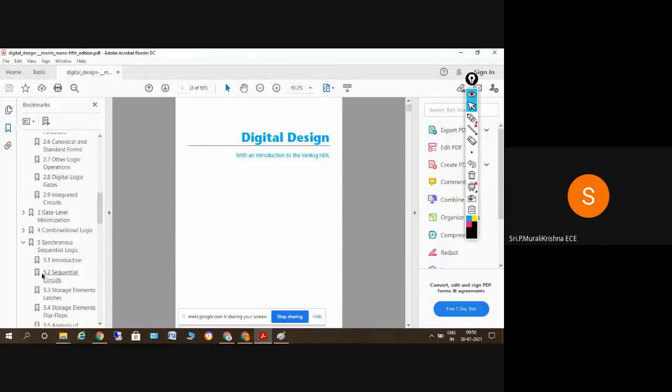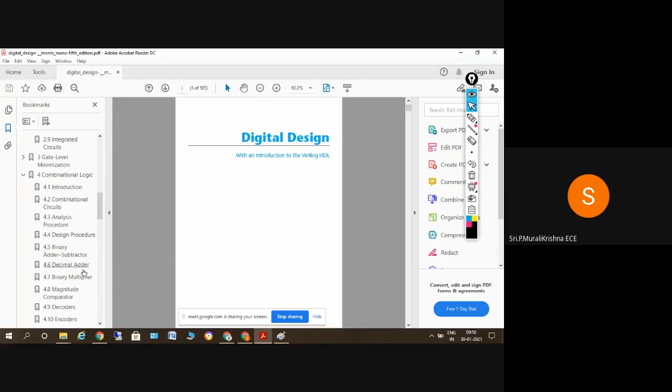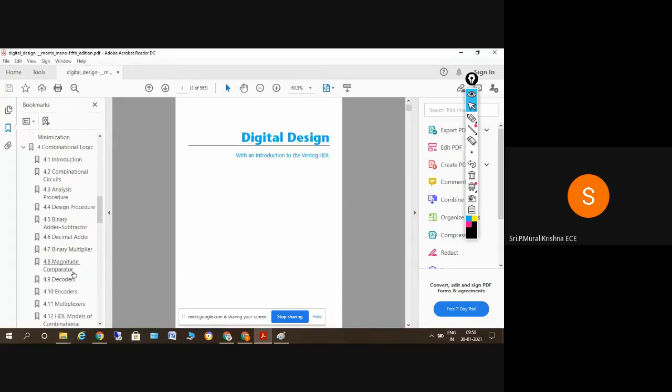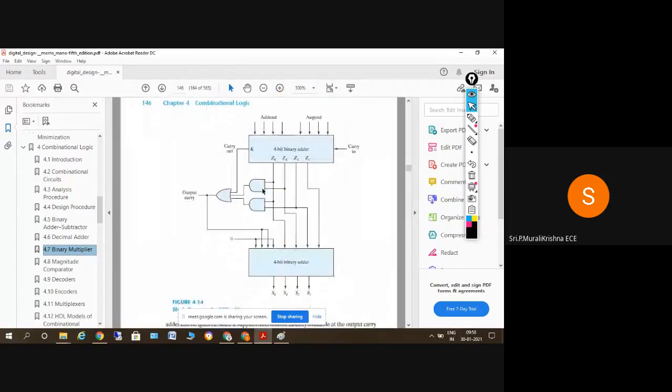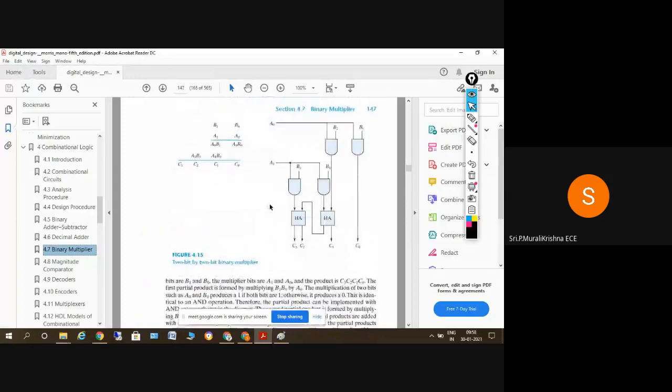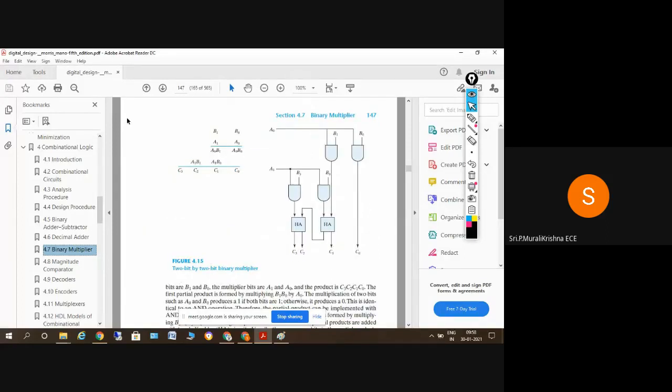Right, today we'll see about binary multiplier and comparator. These are two leftover topics. So we'll see a binary multiplier, which is a simple one. Generally the multiplication process will be like this, the normal multiplication process.